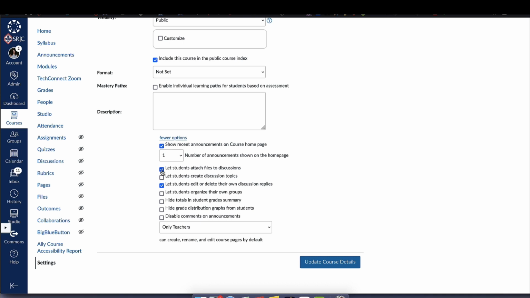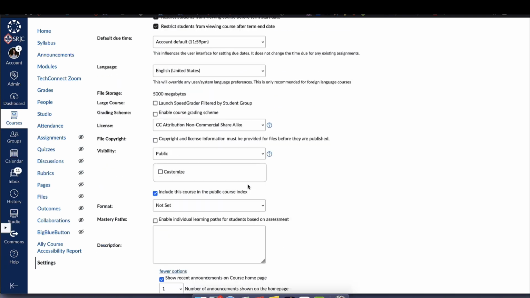Do I want students to be able to attach files? Yeah, sure. And so I've checked that. Do I want them to be able to create discussion topics? No. So that's unchecked. But they can certainly edit or delete their own replies. That is fine with me. So these are some just fine settings that you might want to have access to.